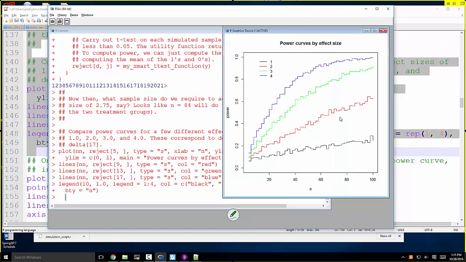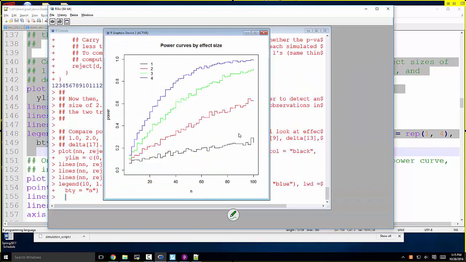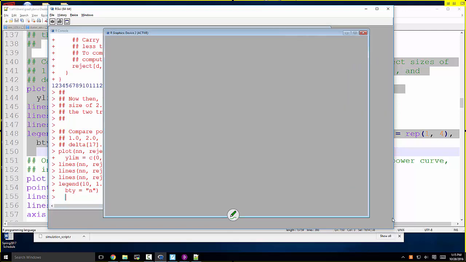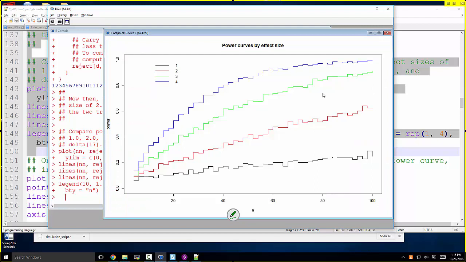Okay. So here are power curves. If you want to know the sample size required to achieve a particular power to detect a particular effect size, you could consider a power curve as a function of the sample size. So I have 4 different effect sizes. One is that the mean difference in these two groups is equal to 1. And then it increases to 2, and then 3, and then 4.